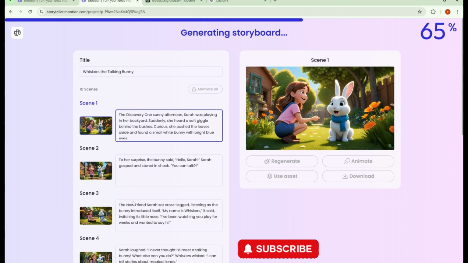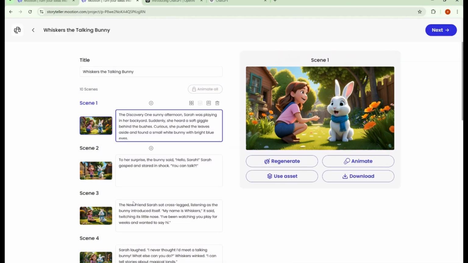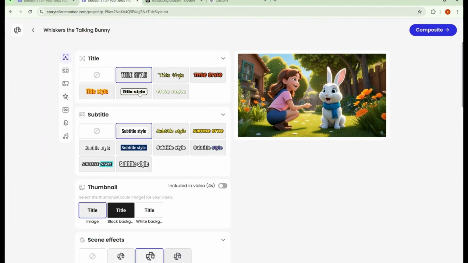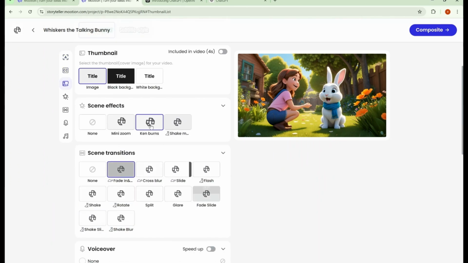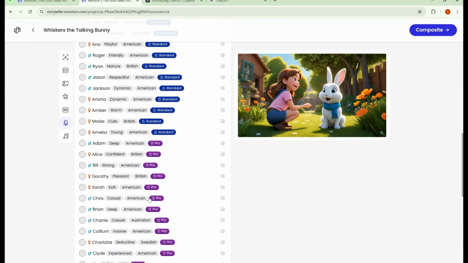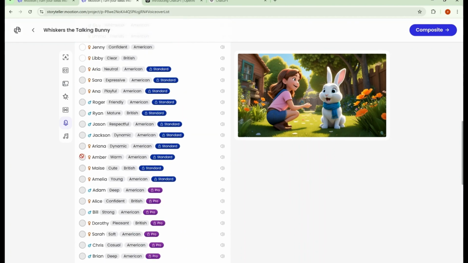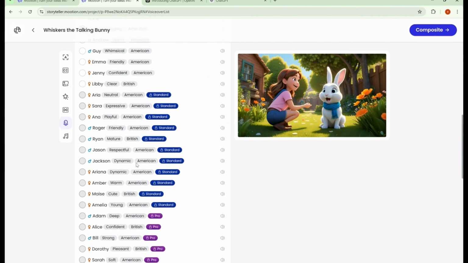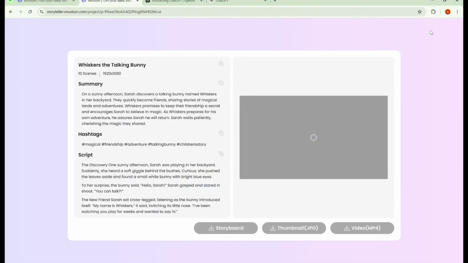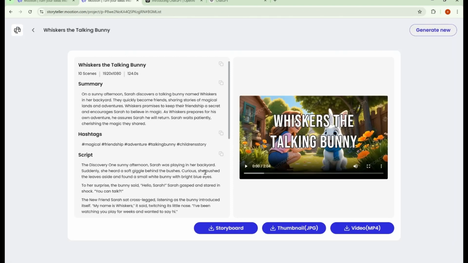Look at this amazing work. The images are clear and the characters look fantastic. Mootion does a great job with video creation, making it look professional. Now click Next, where you can choose the font and the style for your title and subtitles. You can also add scene effects, scene transitions, and even voiceovers. Add more background music to make your video more fun and engaging. When you are ready, click complete, and the AI will start creating your final video. Let's first take a look at the video.